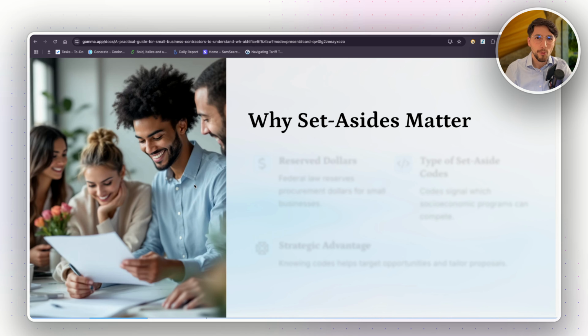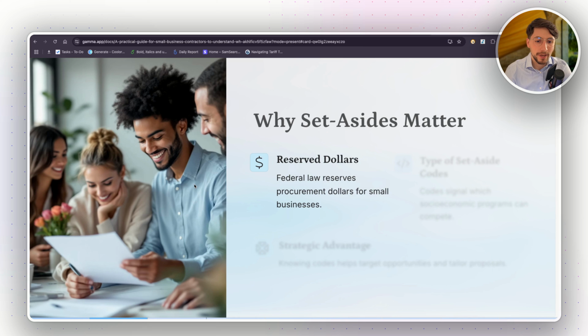Let's go. Why do set-asides matter? Well, the federal government reserves procurement dollars for small businesses. And in the case of set-aside codes, the government literally sets aside some contracts for socioeconomically affected businesses. So only these businesses can win these opportunities, which is very empowering for small businesses with challenging environments.